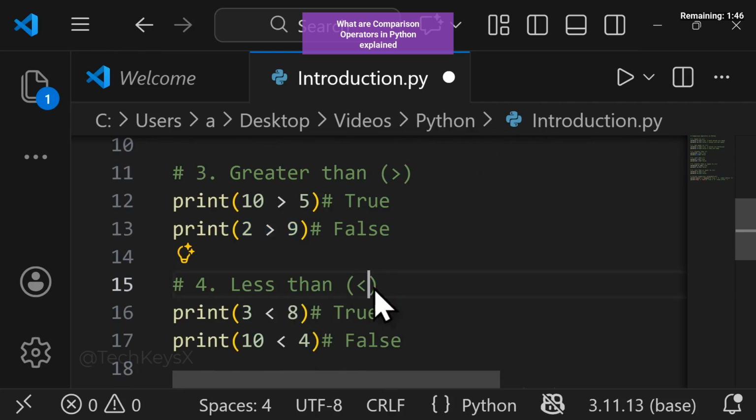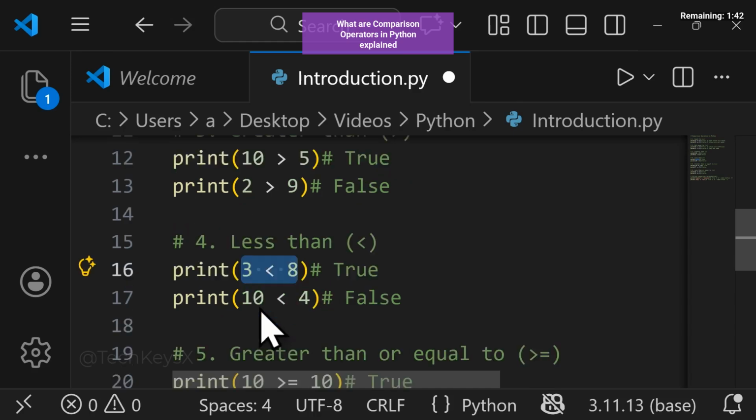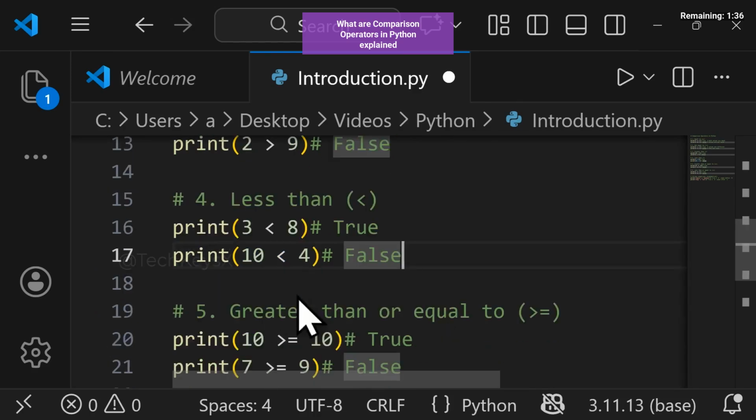And then we have less than. We are saying 3 is less than 8, which will return true because definitely 3 is less than 8. And then we are saying 10 is less than 4. This will return false because 10 is greater than 4, not less than 4.